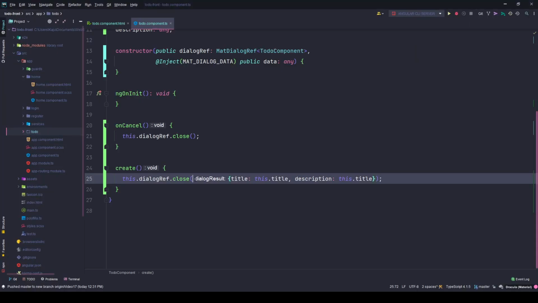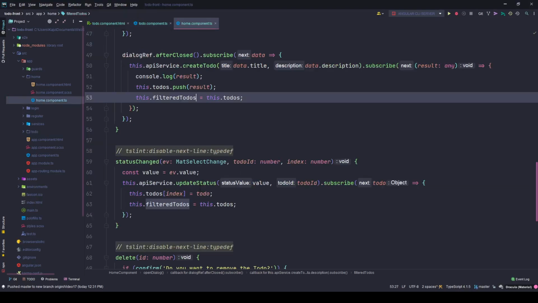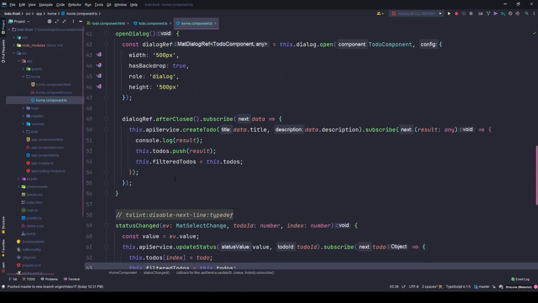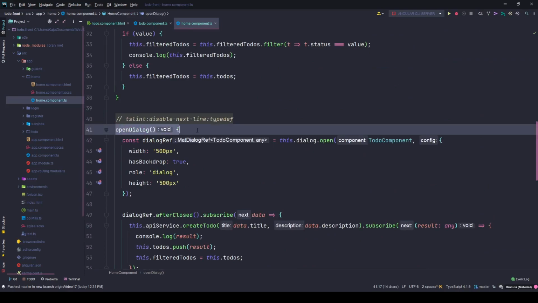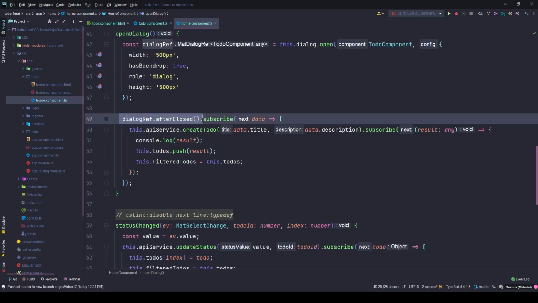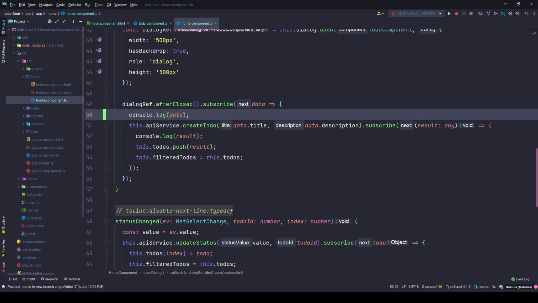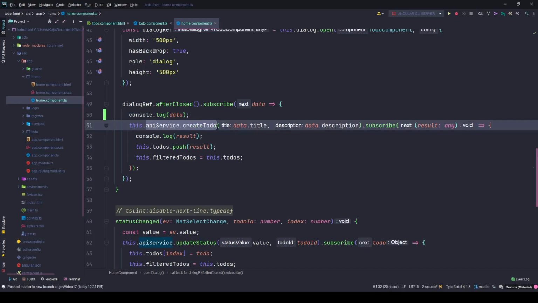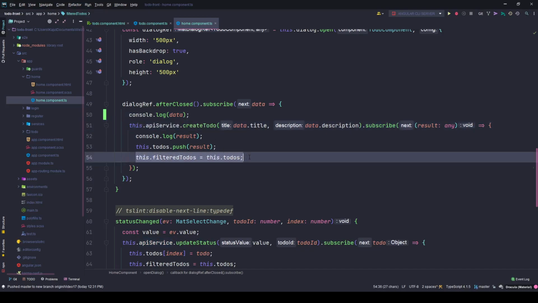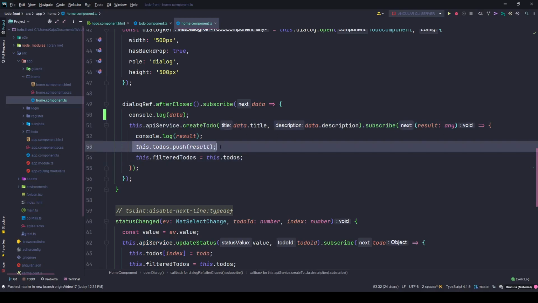Let's go back to my home component and see if there should be an open dialog method here. After that dialog ref is closed, I'm subscribing to that method. It's an observable, the data that I'm getting, and I log it here. And so I'm sending the title and description to the API service's create to do method here.